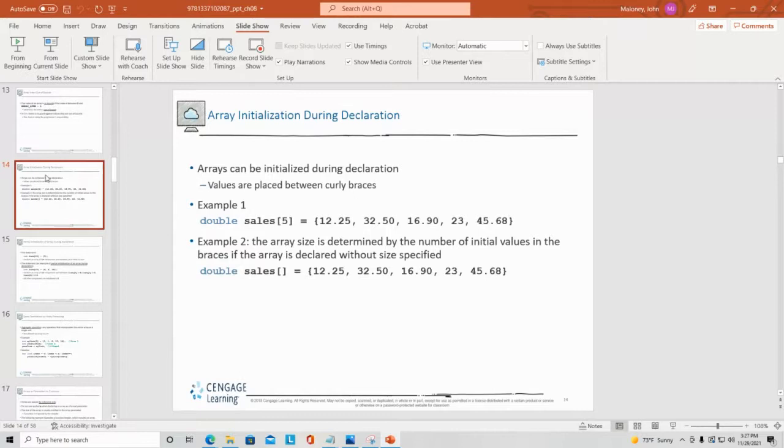And I mentioned this when I was still on slide 1, 2, or 3, where I said, say you have an initial value. So here we have double sales 5. That is declaring an array. But if you assign the values, you're doing it via opening and closing curly braces, separating them all this way. That's the same as an empty declaration, double sales with nothing in between and then equals. So you can do it this way, or you can do it this way. They're both the same, but using curly braces is not preferable, though you can do that.